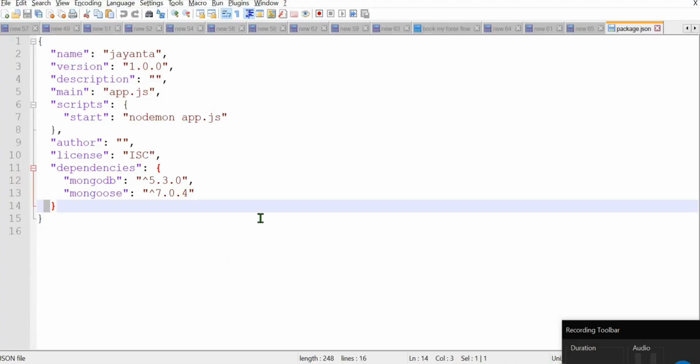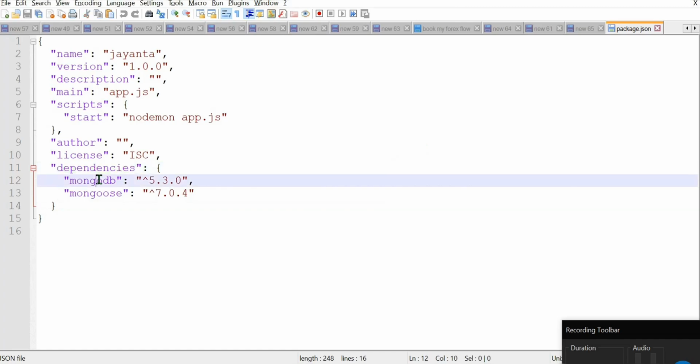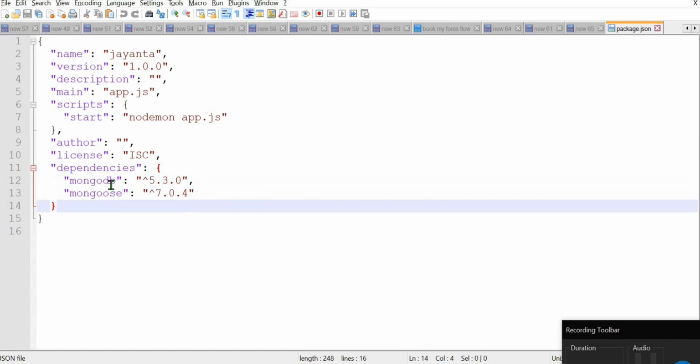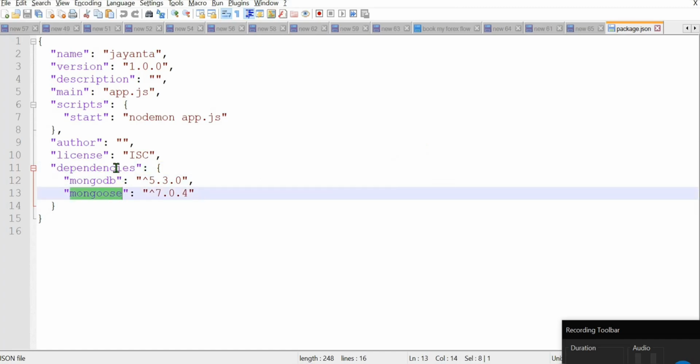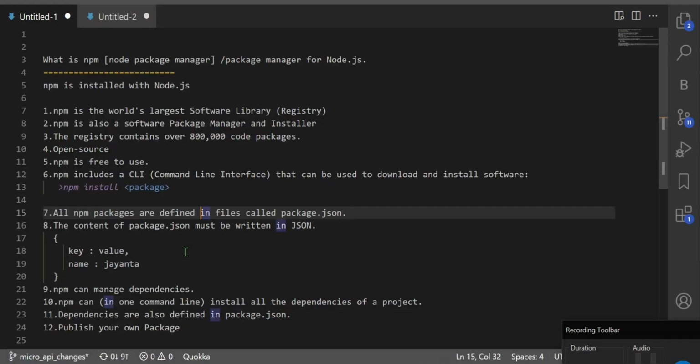If you are a beginner and you don't have any idea, you have to look into the package.json file, and we will see how to generate package.json. No worry. So this is the dependency and this is mongodb, mongoose. These are the npm packages we have installed and used in this project. No worry, we will see this stepwise, how to generate package.json.